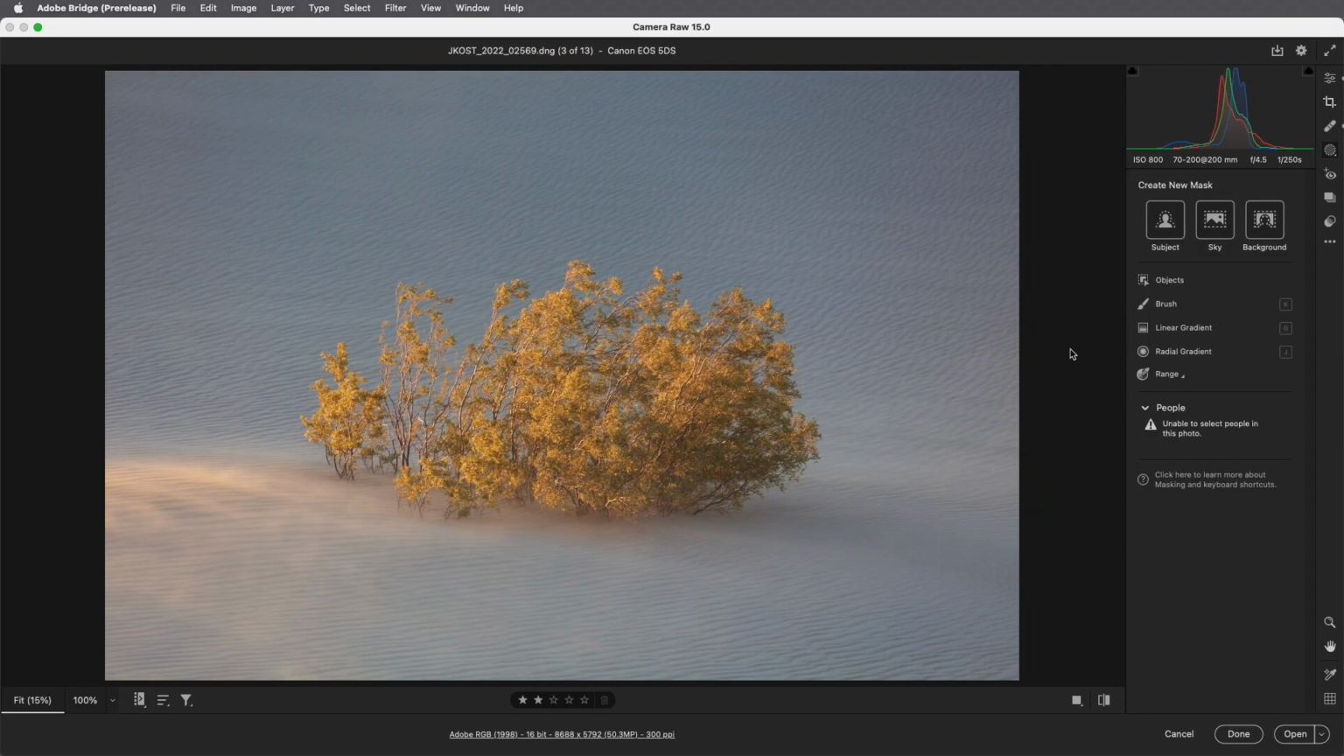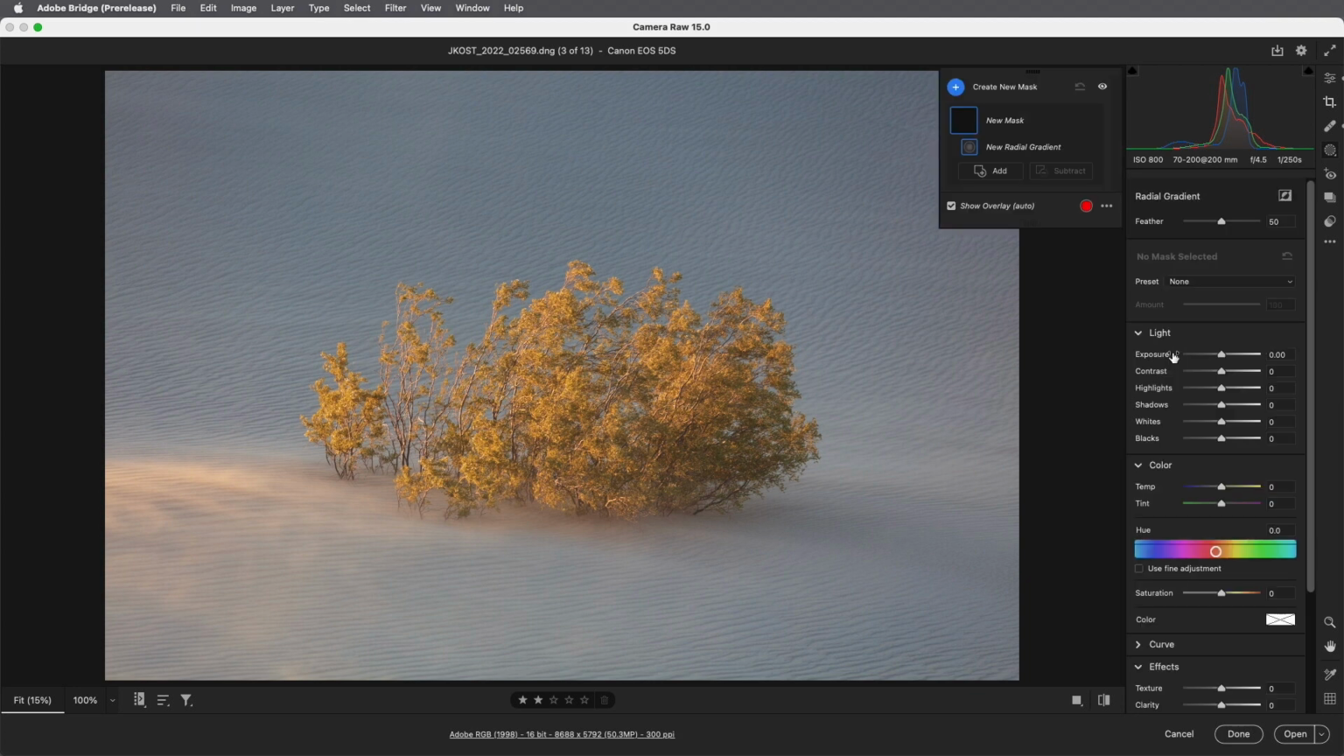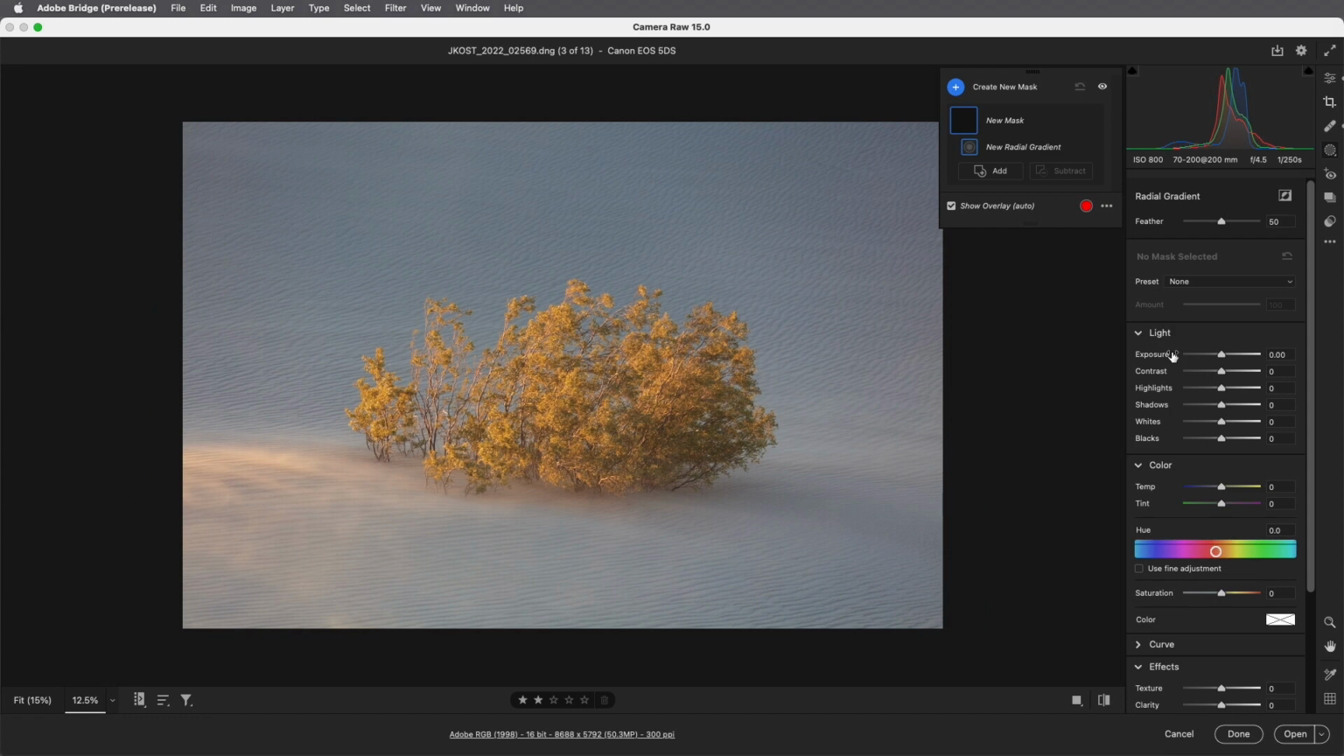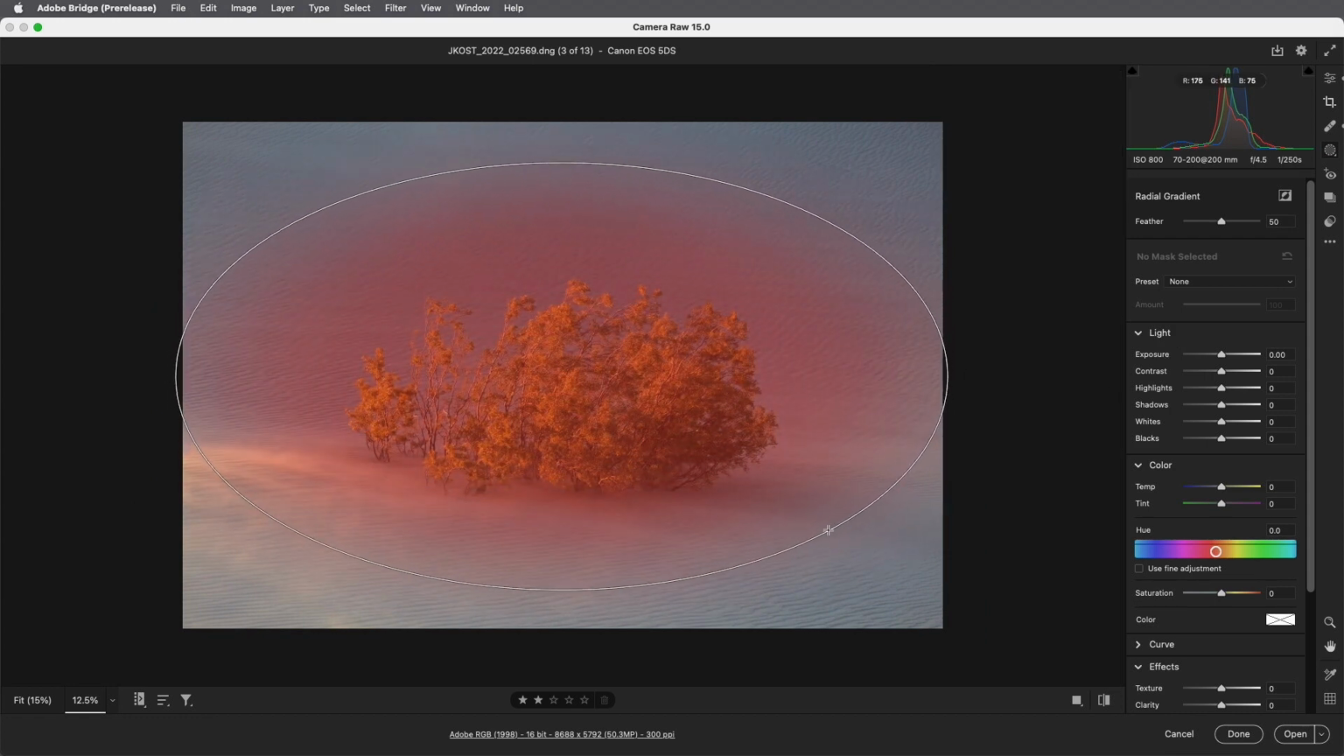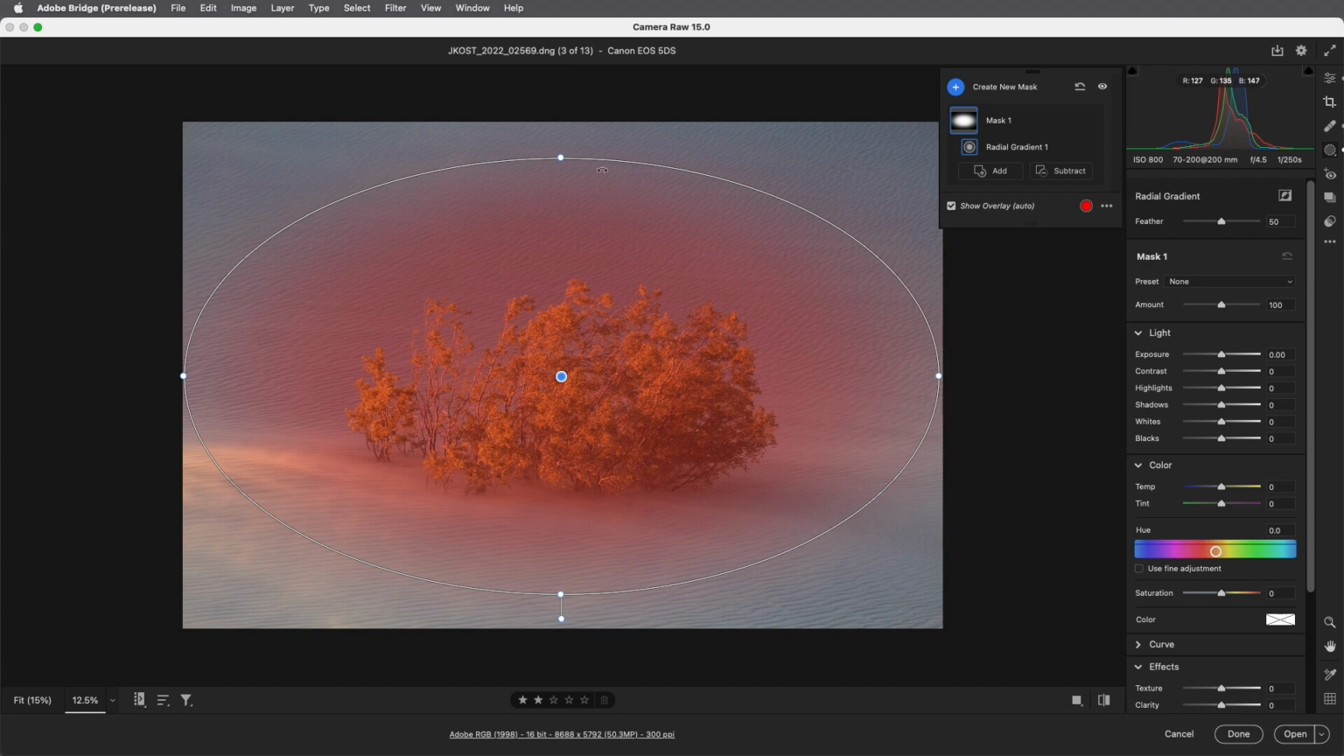And here I want to add a radial gradient. I'll use Command minus on Mac, Control minus on Windows in order to zoom out once, and then I'll click and drag out my radial gradient. I can change the shape of the radial gradient by clicking on any of these dots. We can also rotate the radial gradient.